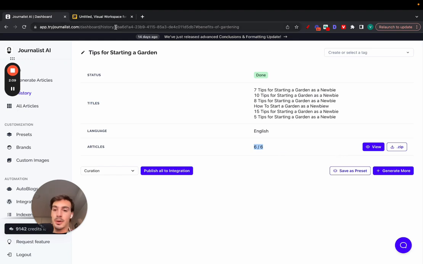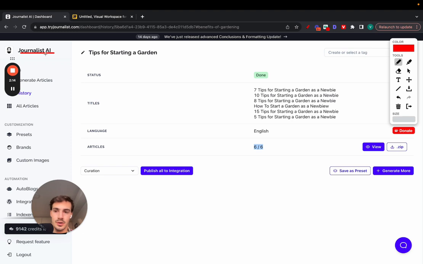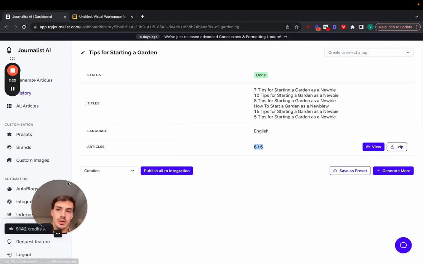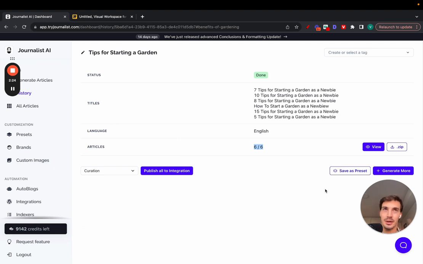But you want to know how to set up an Autoblogger, essentially connecting this little tool right here, Journalist AI, with your blog. And on autopilot, it generates plus publishes without you having to click any buttons. Now, the way you do this is super simple. It's going to take you like 30 seconds to explain.